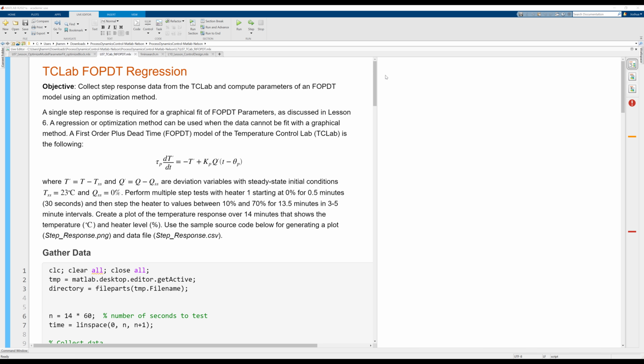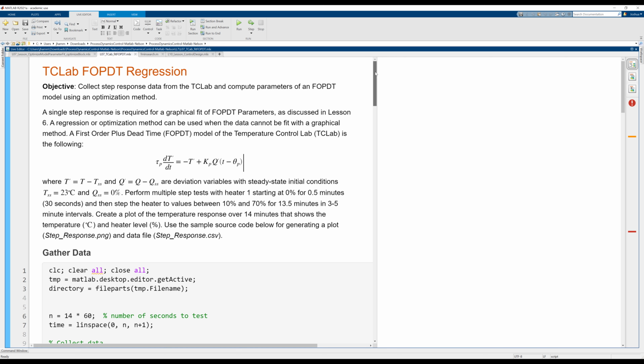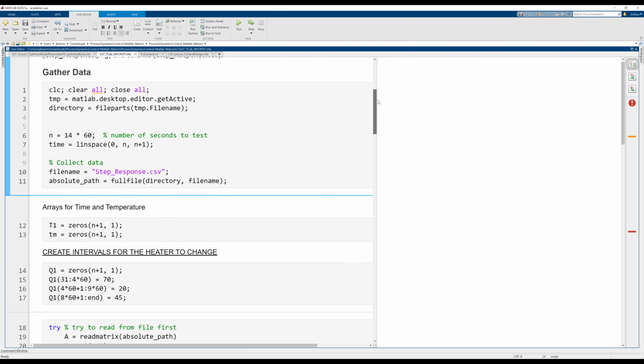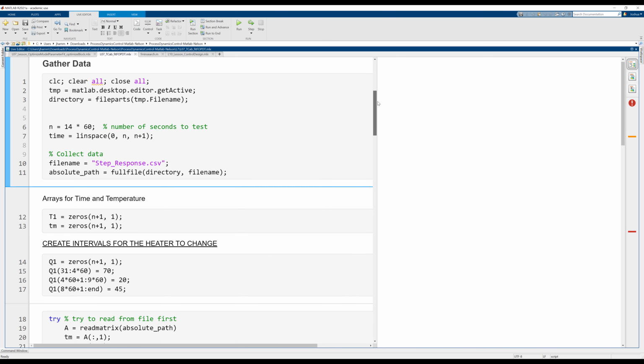Then we'll save this file as step response, and that's what's going on here. We're getting ready to save our file name and the absolute path to that file name. And I've already gone ahead and run it and saved the data, so we'll go ahead and pull that.